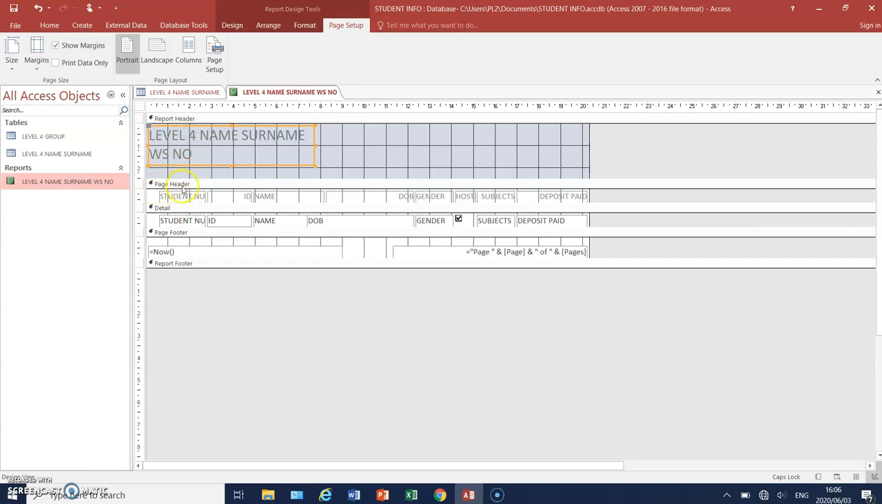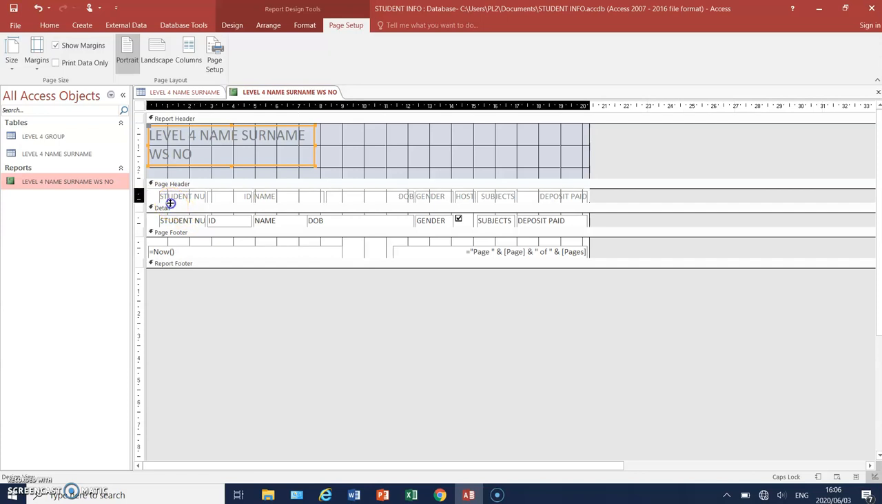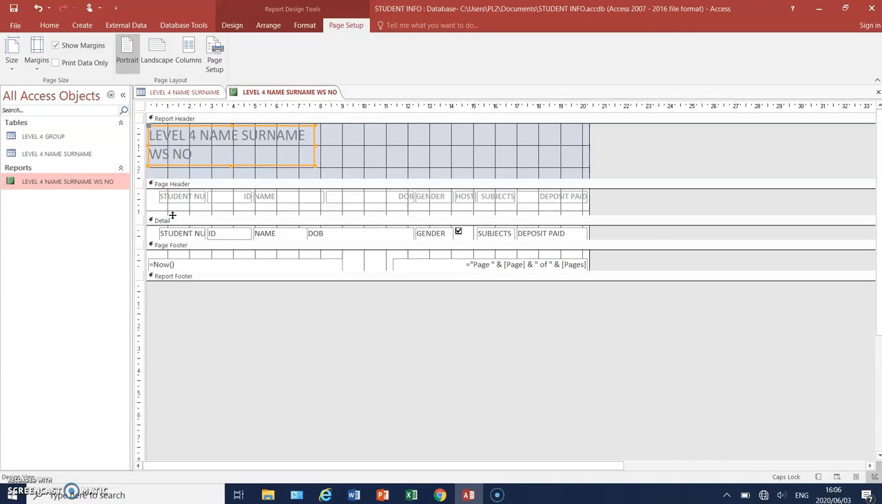Then you come to your page header. The page header basically reflects all the headings. If you want to extend it slightly, you leave your cursor just before detail, and you'll extend it, and there you'll have your information. I just want to show you so that you have an idea of how it looks.